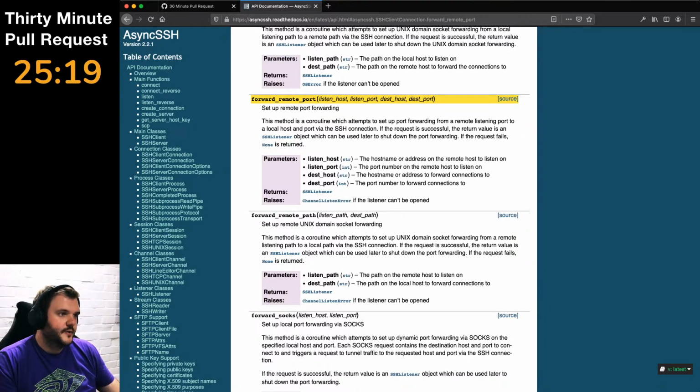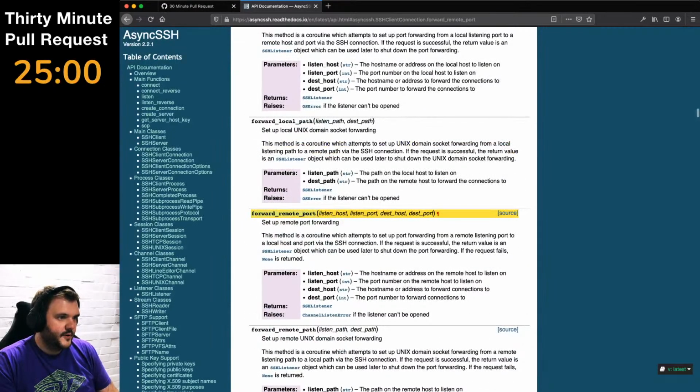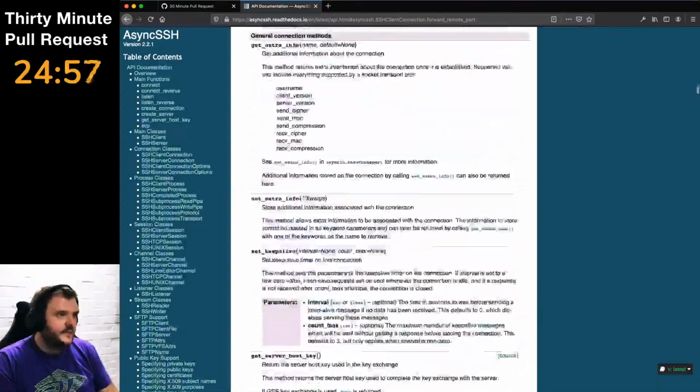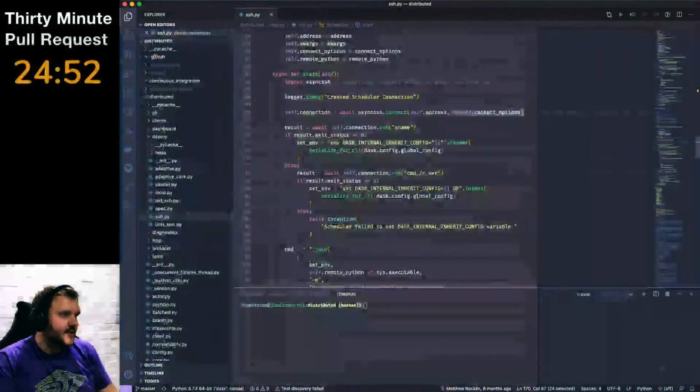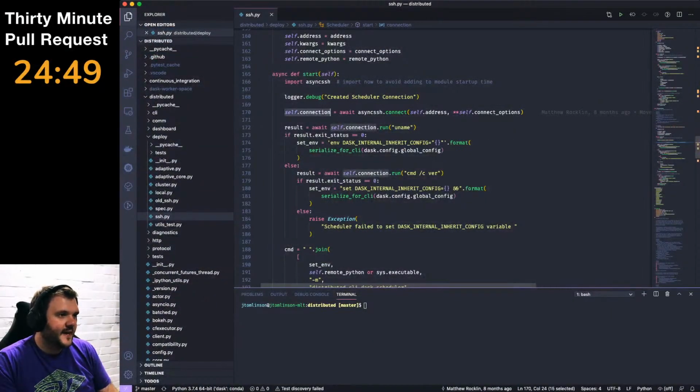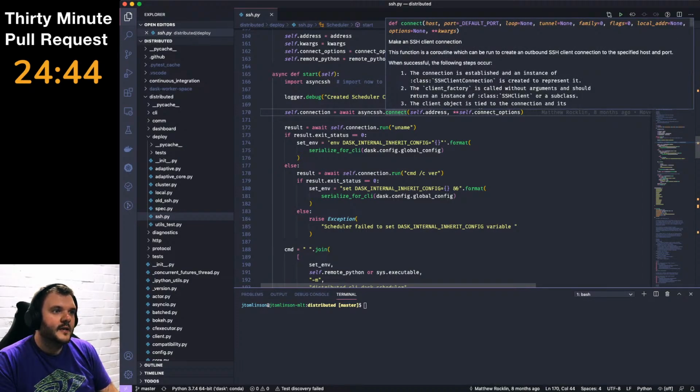So I think this is a coroutine method which attempts to set up port forwarding from a remote listening port to a local port via the existing SSH connection. The request is successful. Return value is an SSH listener object we used later to shut down the port forwarding. So we care about that. That's fine. Remote forward remote port. This is all properties of an SSH client connection, which I think is the thing that we're creating here. This self.connection, I think, is of type client connection. I don't know if there's any type hints in here. SSH client connection, yes. Okay.